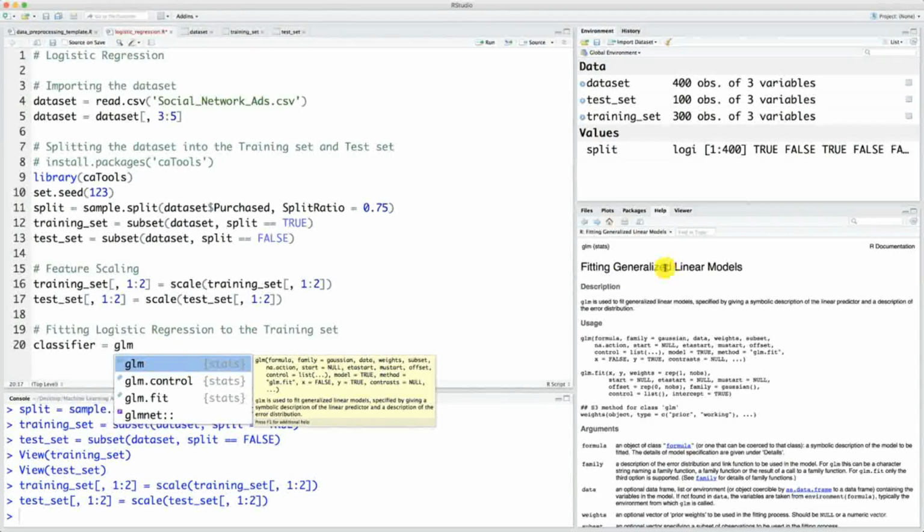Okay, so the first thing we see is that GLM is for generalized linear models, and that's because the logistic regression is a linear classifier.